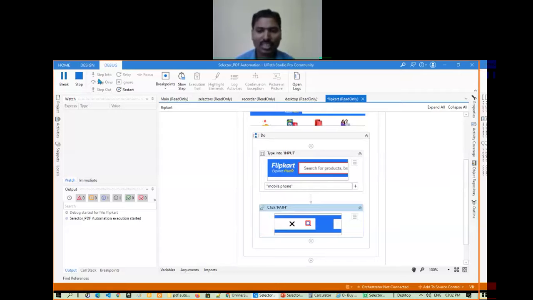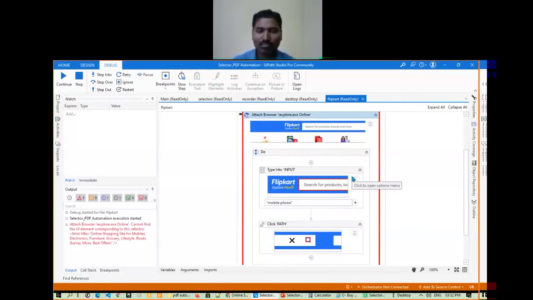If it is taking more time, that indicates that it is going to fail. Why do you think it fails? Any idea? See, it did fail. It failed to attach to the browser because it could not find the element corresponding to the selector whose title is online shopping site, and so on. So let me stop this.